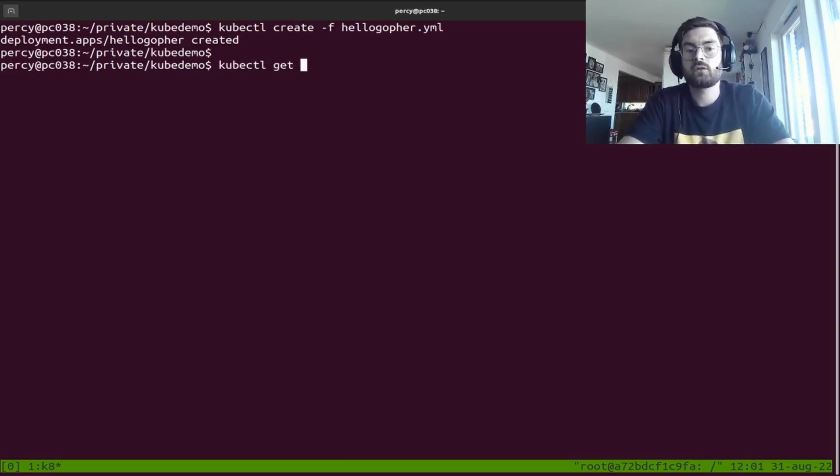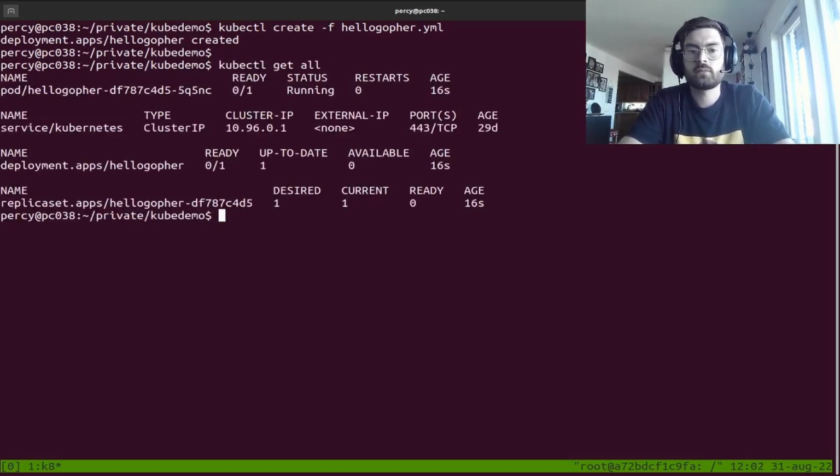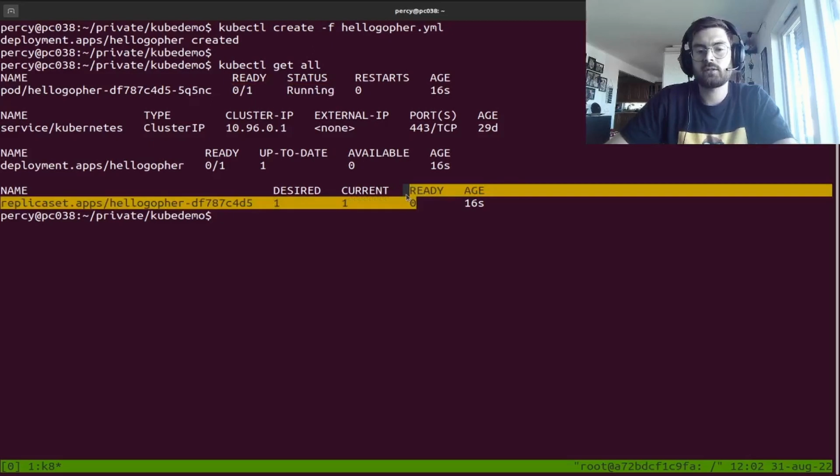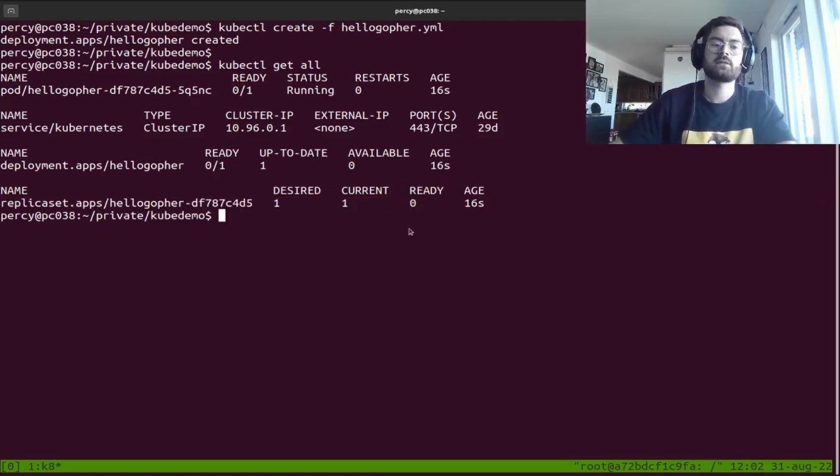If we go ahead and do kubectl get all, you will see that the pod is running, but it's not ready. Do you see here? Ready? It's a running pod, but it's not ready. And you can also see that on the replica set. It's not ready. Basically, this is telling us that it has deployed the container successfully. It booted up the container successfully, but it's not ready to start accepting traffic.